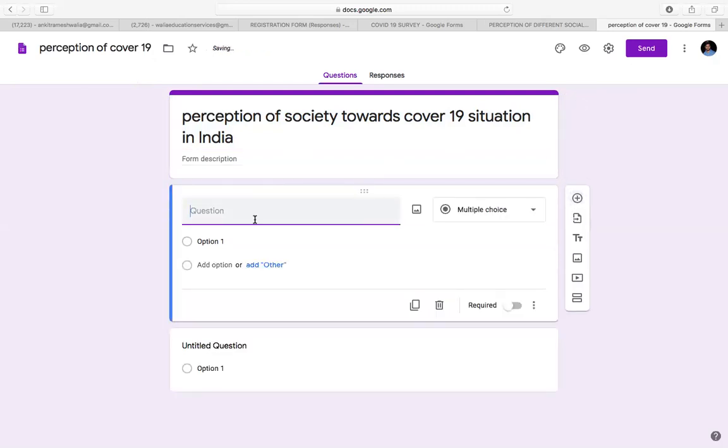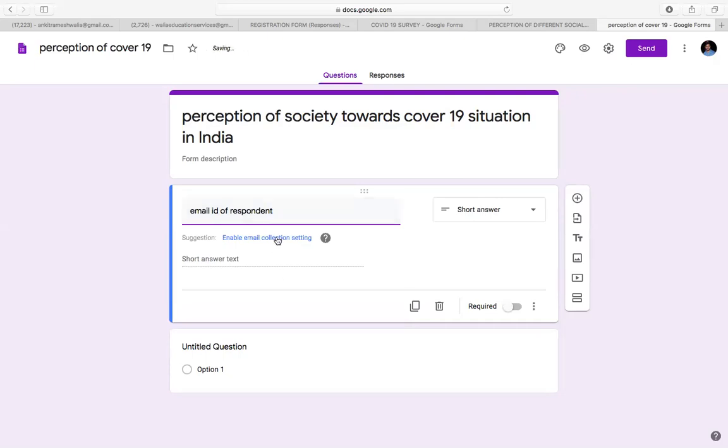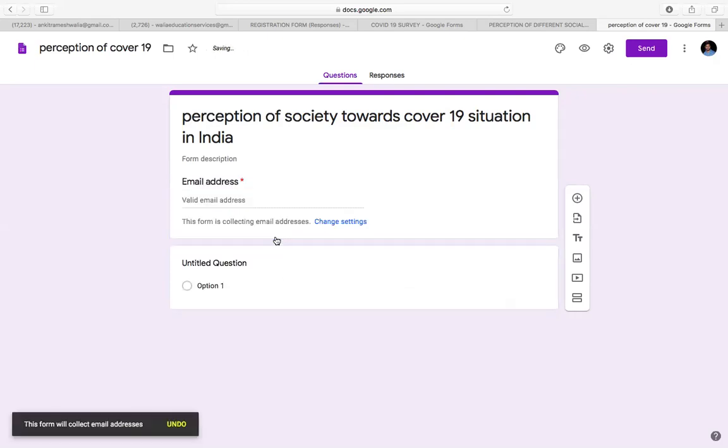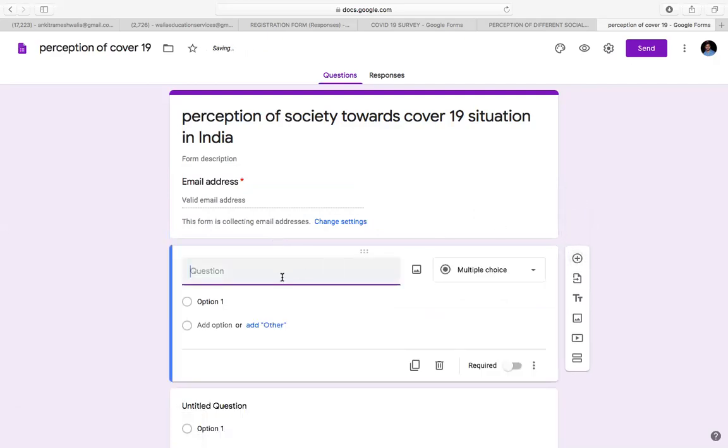The first question I'm adding is a very normal question, that is about the email ID of the respondent. Once you click it, you just go for email enabling. Automatically it will collect the email address of all the respondents. Now, let us suppose I'm going to conduct this survey on three society respondent groups, or you could say three basic entities of society.